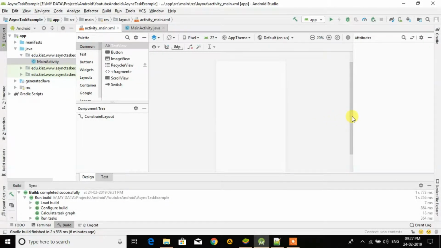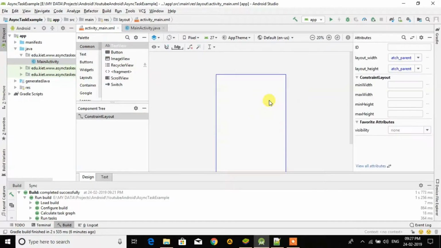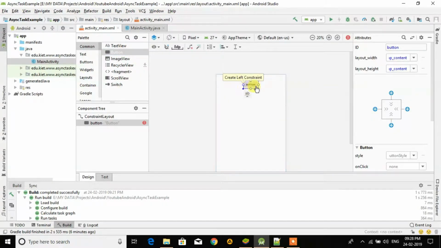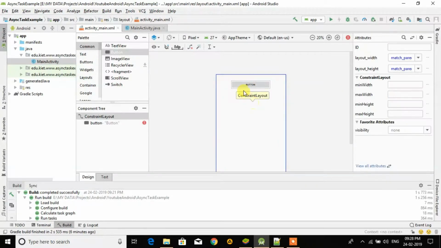Today in this tutorial we are going to learn the use of the AsyncTask class: how you can use the AsyncTask class and why we are using AsyncTask. Basically, in this program I'm creating one button, and when I click it, it will load an image from the internet. This is all about the program.